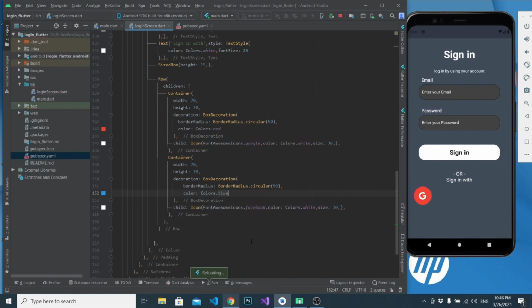So let's save. Okay, but I want to make this blue, let's say 600, no, 800. Okay, that's more like Facebook. And we can also add the other ones.